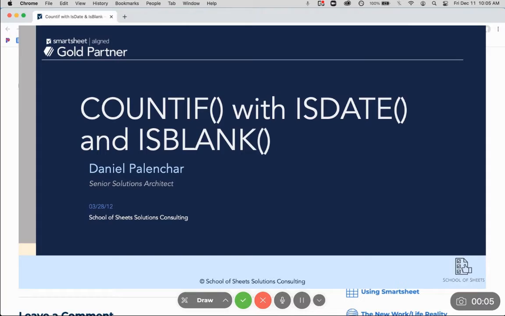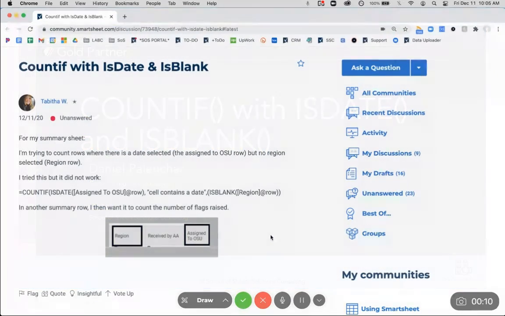We make custom Smartsheet solutions, and today I'm going to answer a question from the Smartsheet community. So we have a user here, Tabitha, who's trying to make a formula, a COUNTIF with ISDATE and ISBLANK situation. She has a sheet where she would like to count the rows where there is a date selected in a date field, but no region selected. She tried this formula here, and it is not working.